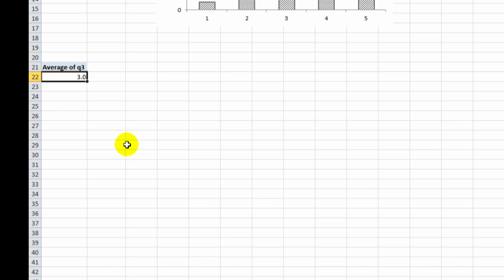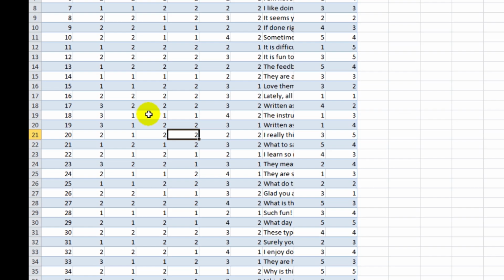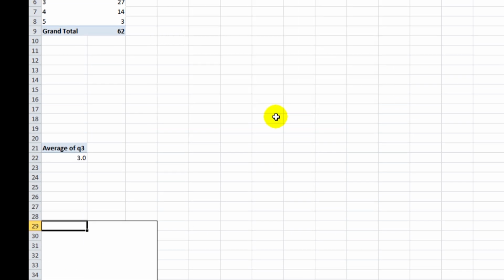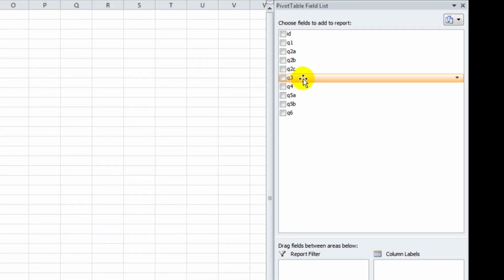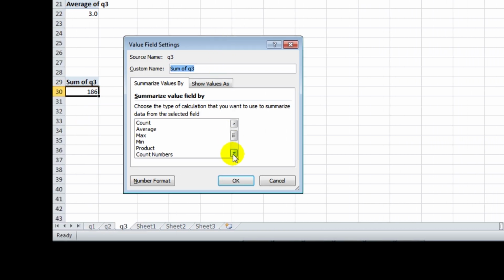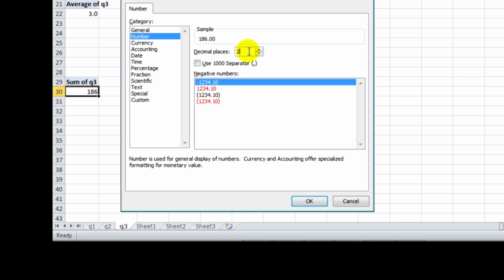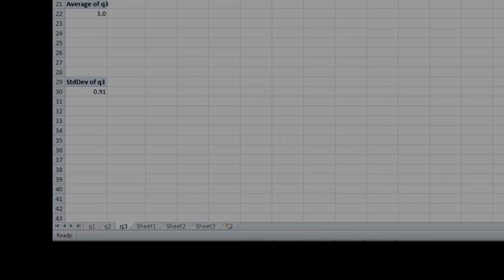I can also calculate other values using this technique. So let's do the standard deviation. And here I will use 2 decimals. This will provide the mean value and the standard deviation for all participants.